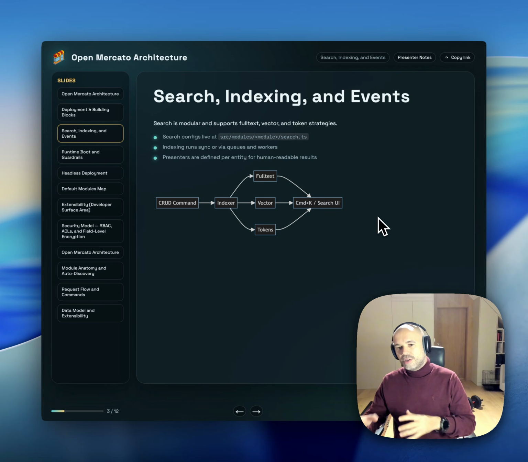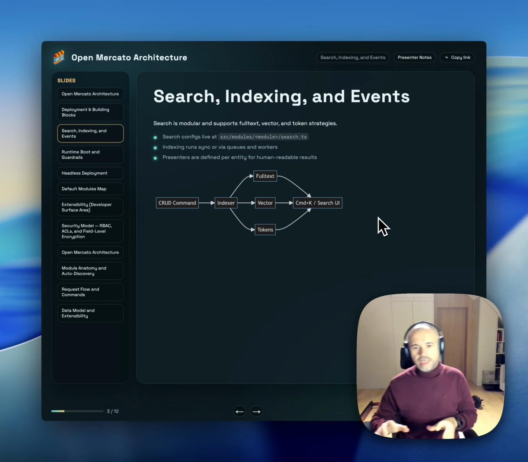Then we have another indexer, which is the search indexer, and we are using different strategies for that. So full text, it could be Meilisearch. We have token-based search, which is in the Postgres database. We are using encrypted tokens, so even the search index is encrypted. I will tell you about encryption in a second.